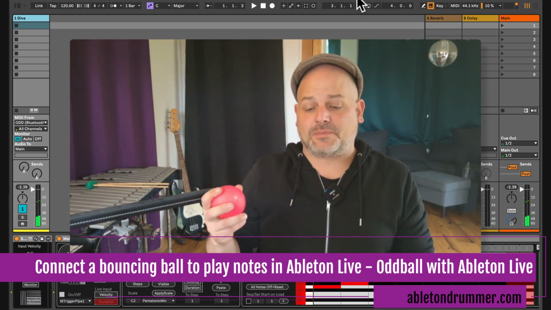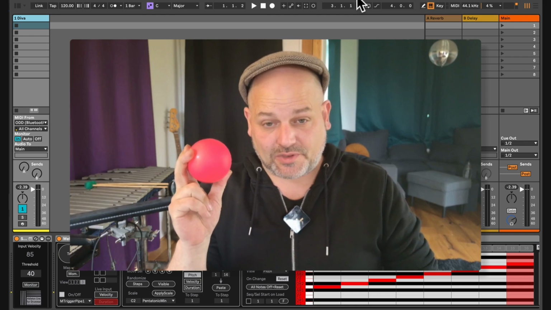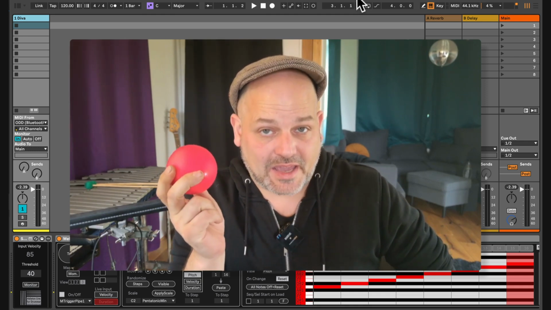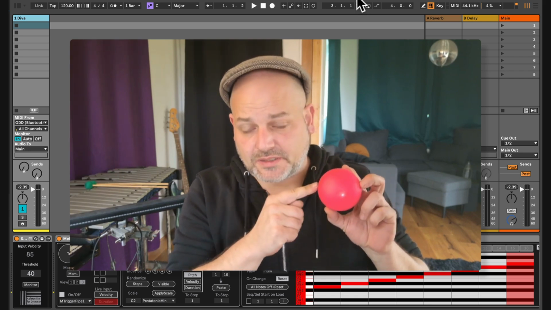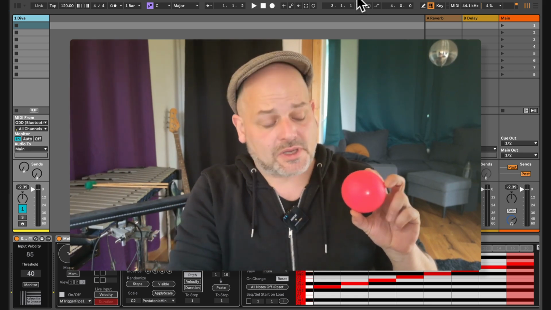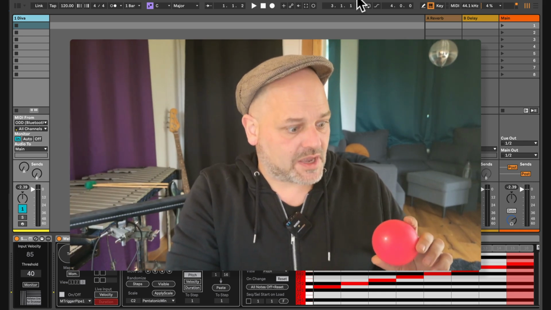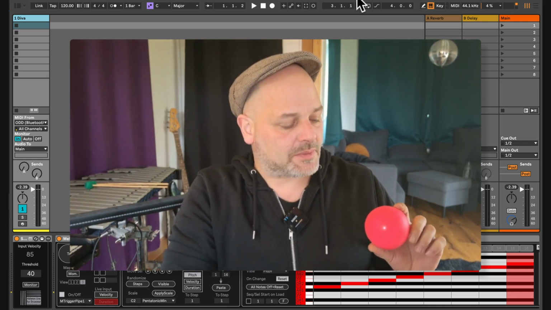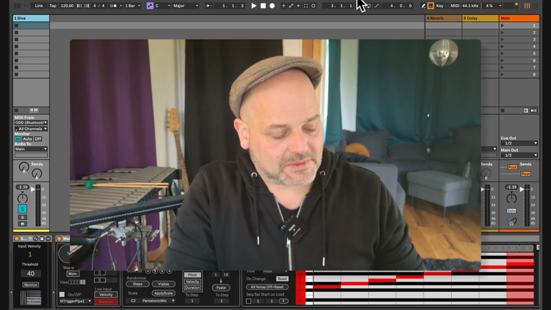How to set up the Oddball, a bouncing ball to play MIDI notes in Ableton Live. Hi, I'm Toby from abletondrummer.com, and I quickly want to show you how you connect the Oddball via Bluetooth to your Mac or to your Windows as well, but I show this on a Mac and how to play notes in Ableton Live with it.